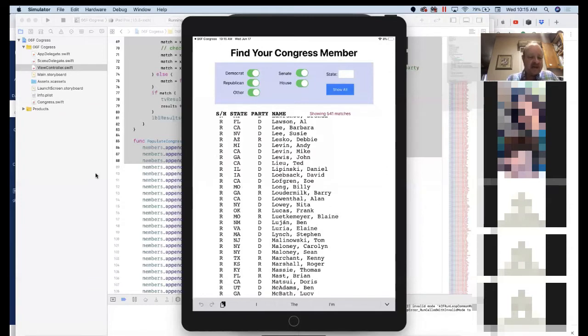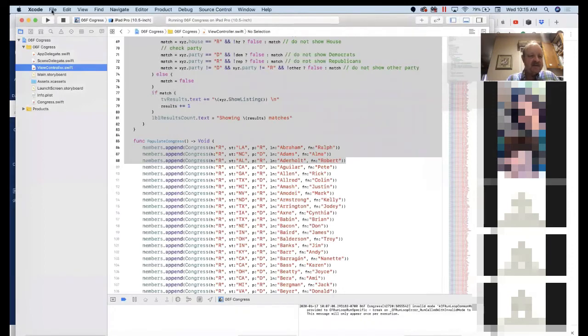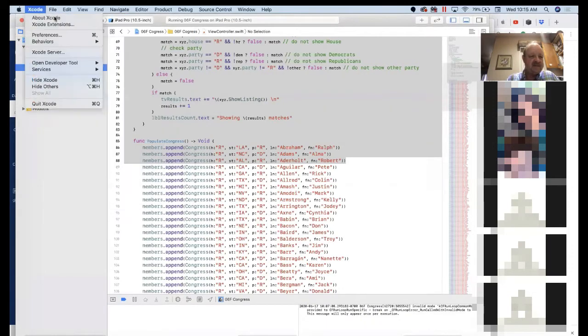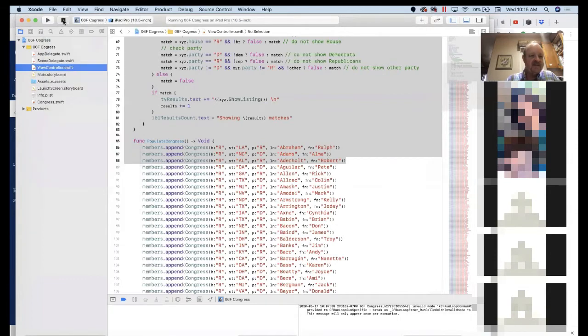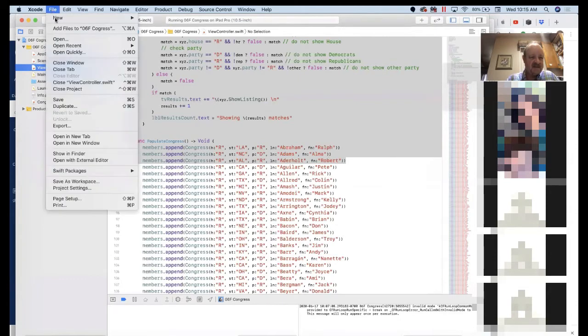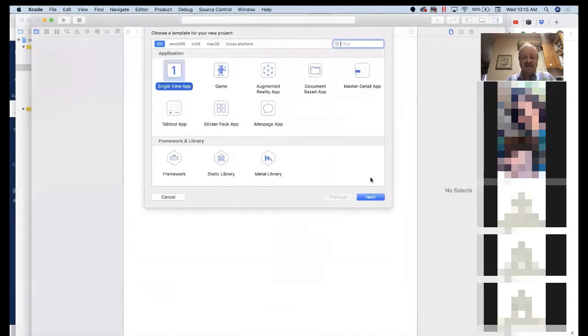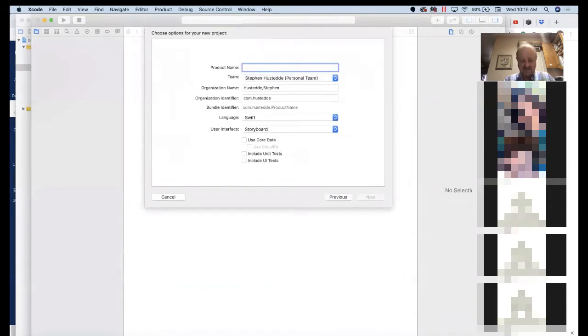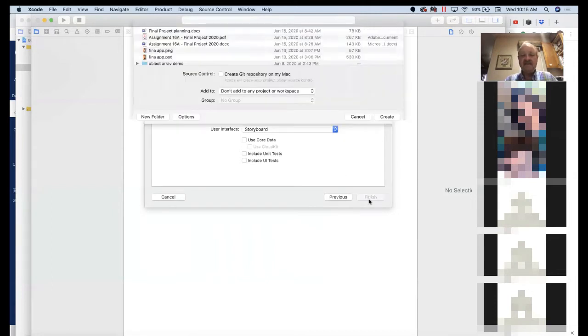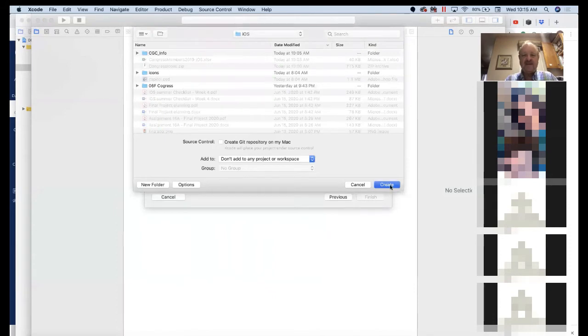All right, so with that, I'm going to start a new project here. Stop running my program first. So I'm going to create a new project. It's going to be a single view app. I'm going to call it Congress Summer 2020. We're going to use Swift. We're going to use the Storyboard interface. So I'm going to click Next, and we'll create our project.